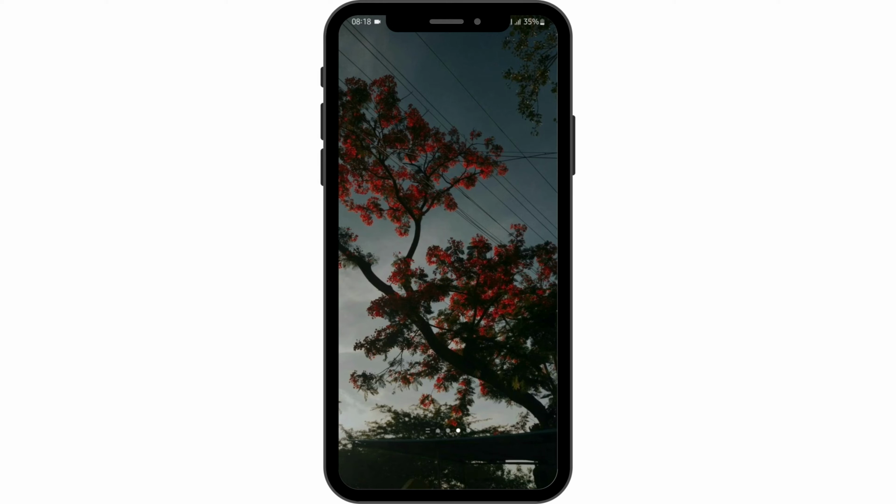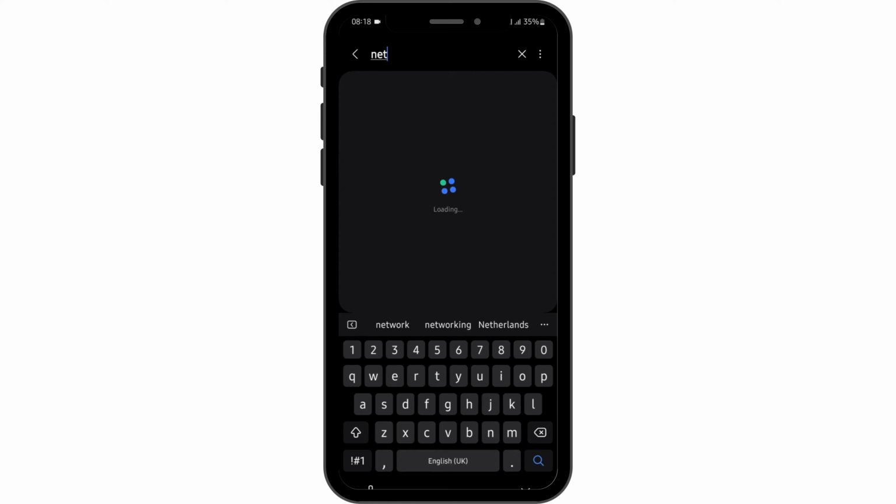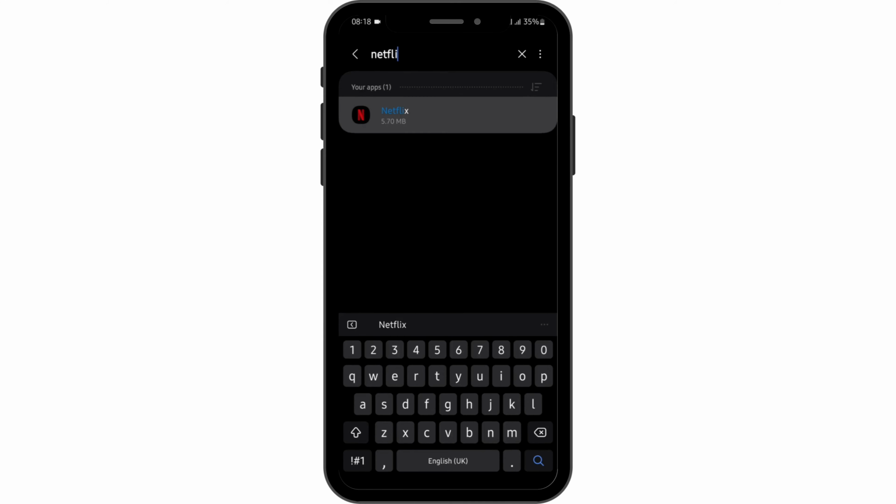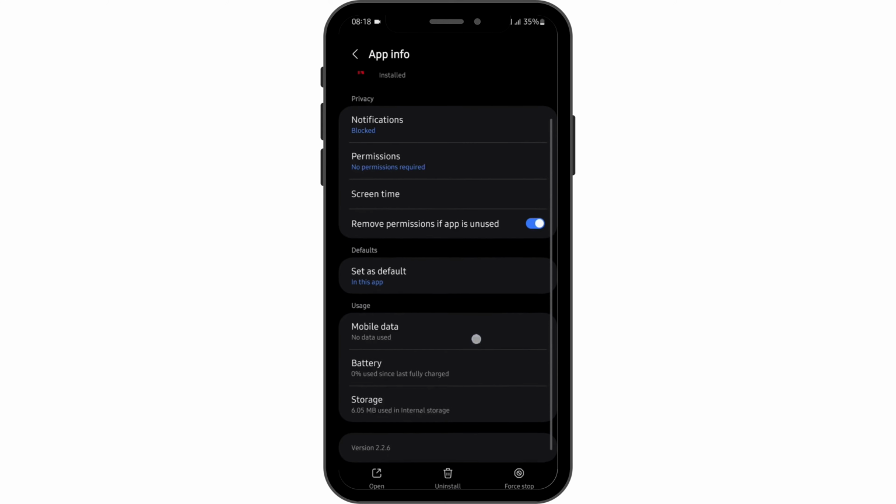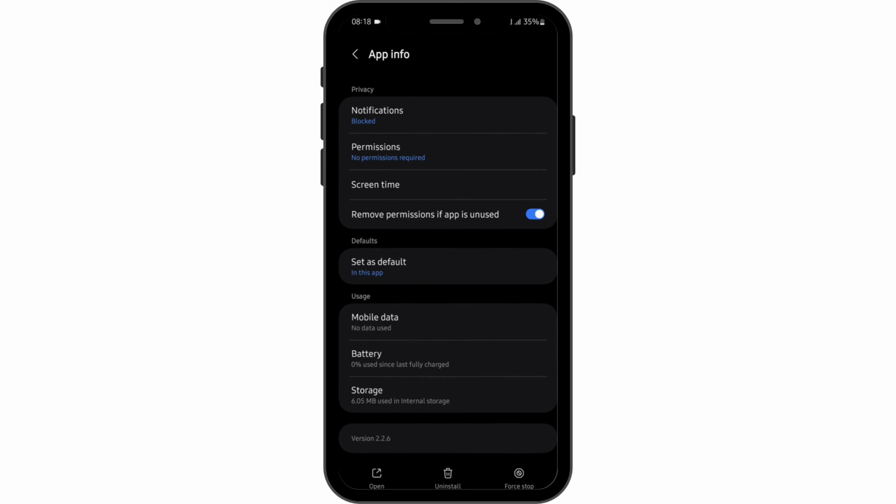Open up your settings application. Scroll below onto apps, and here search for Netflix. Tap onto your app, and under the app info page, scroll below until you see storage. Here tap on clear cache.